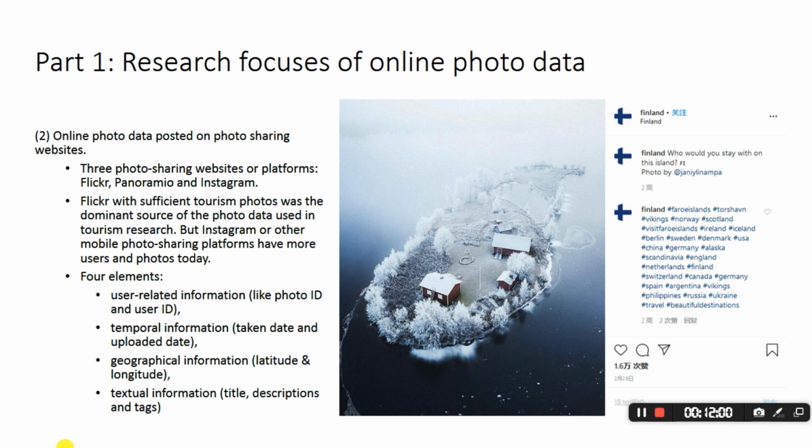In the photo data collection process, depending on your research purpose, four elements also need to be considered, such as user-related information, temporal information, like when you upload the data, geography information, and textual information.